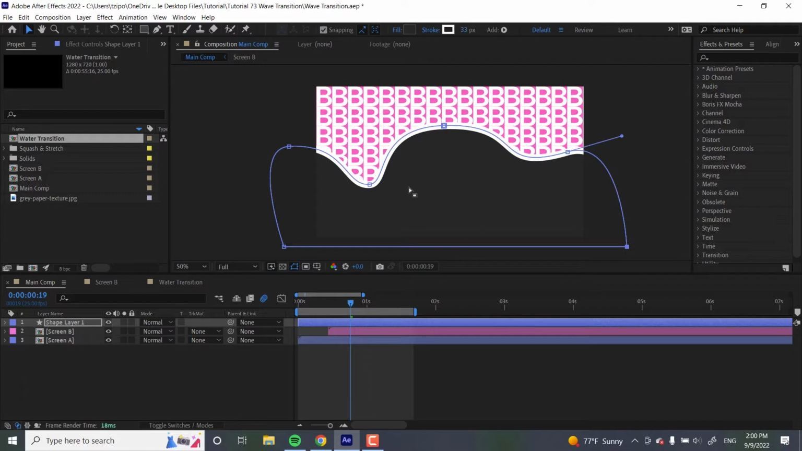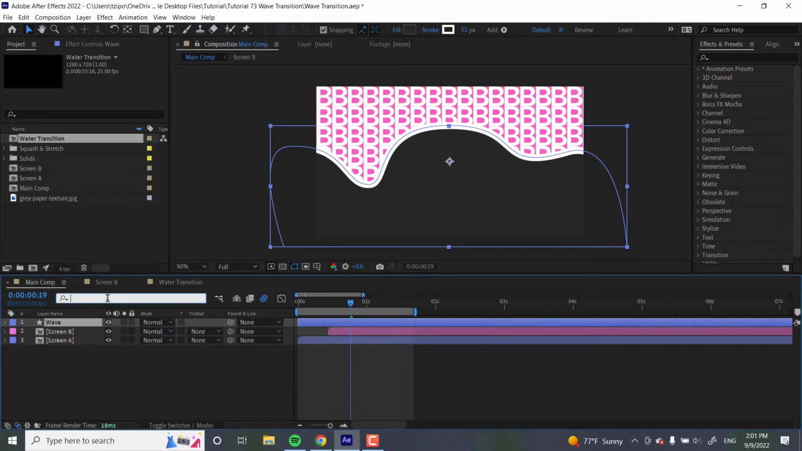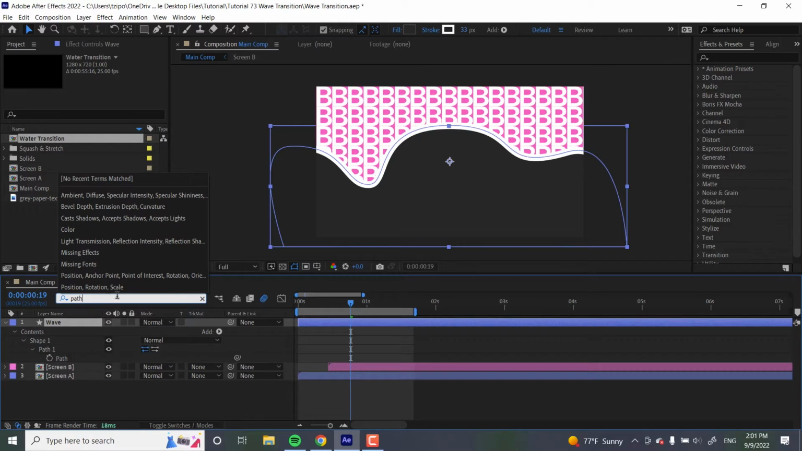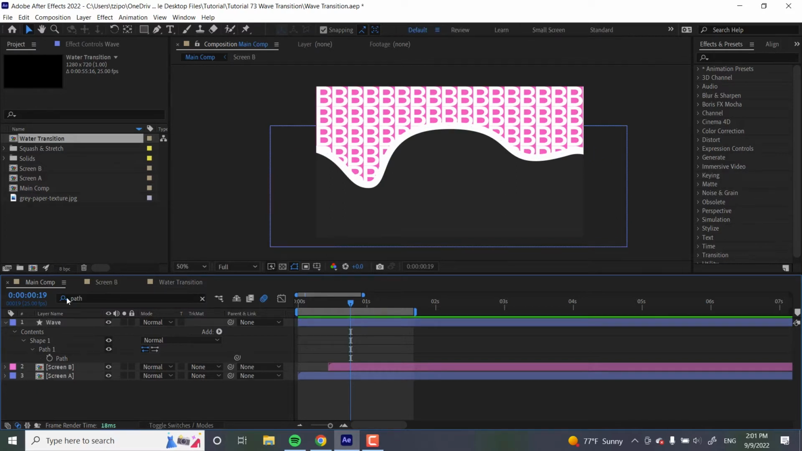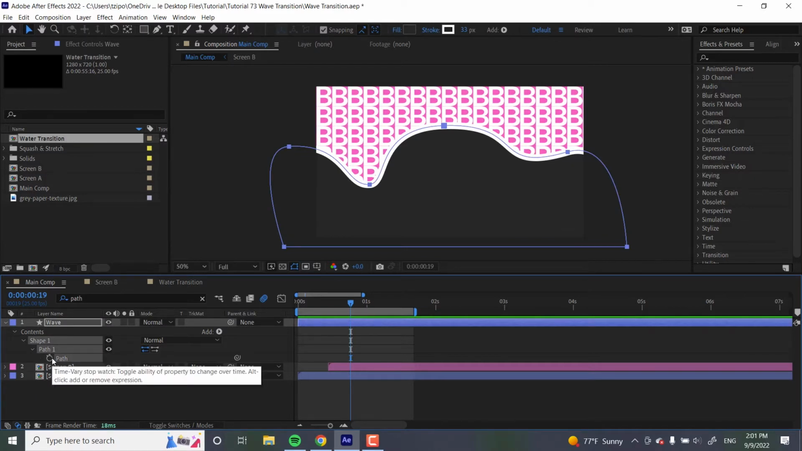Alright, here we are with our wave shape. And also remember to name your new shape layer. I'm going to name it Wave. There we go. The first thing that we're going to be doing is setting a path keyframe. So with that layer selected, let's type in path in the search box over here. And I am going to set a keyframe for the path about 5 frames in.